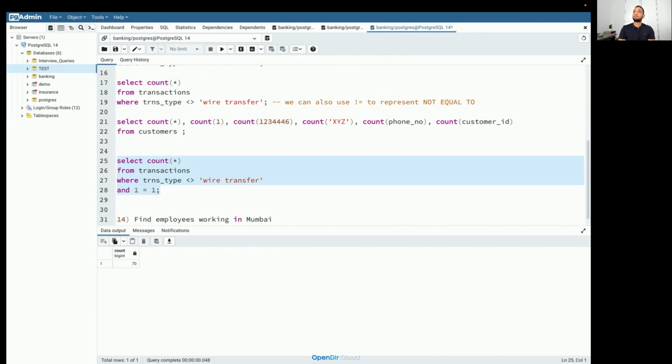70? 70. Okay. So you're telling 1 equal to 1 is 70, and that is true. Why? Because for every where condition, or every and condition, or every or condition that you have, internally what SQL is doing is it's basically going to check if this expression is going to return true or false. If it's going to return true, then it's going to include those records. If it's going to return false, then it's going to exclude those records. Okay, depending on whether you're using and or or.